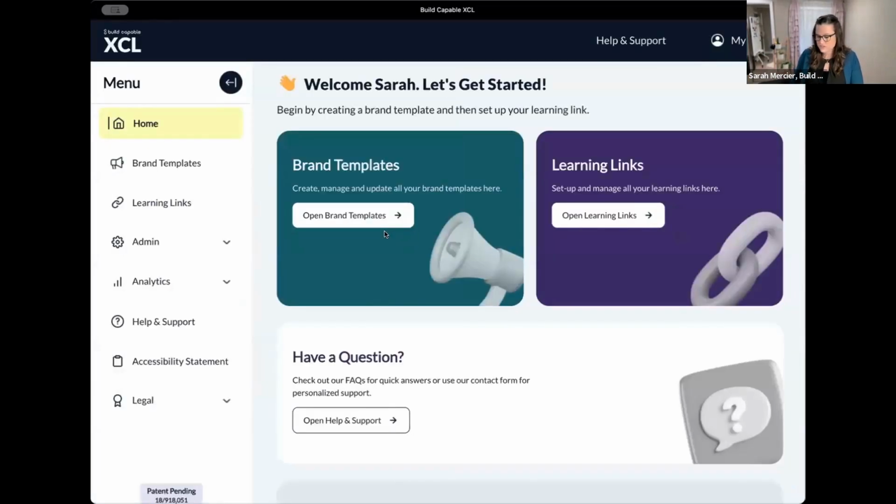And the first thing that you're going to notice probably here is that there are two big color boxes. One's for creating a brand template and the other is for creating a learning link. So in order to set up your link, to set up your content, you're going to start by creating a brand template. The brand template is so that you can create a custom landing page for your links that will allow you to collect whatever data you want to collect about the individual learner.